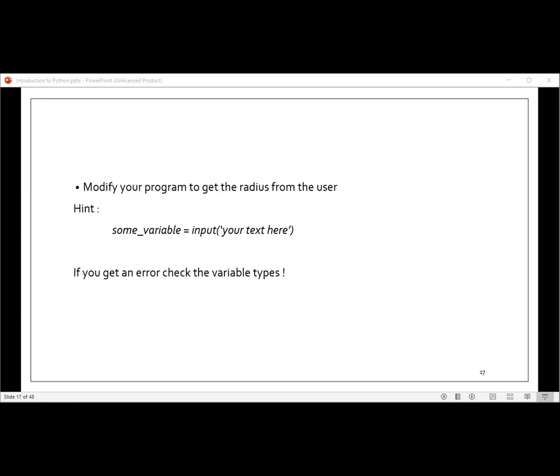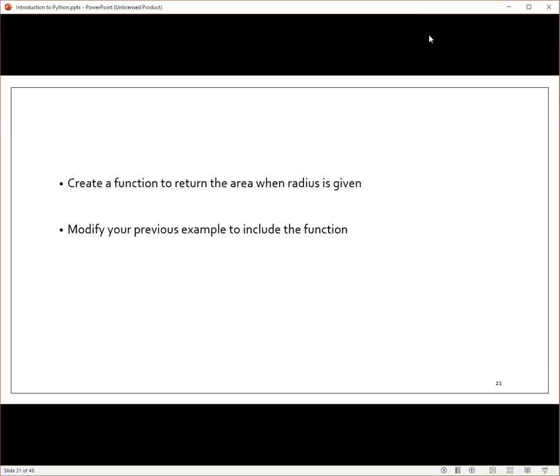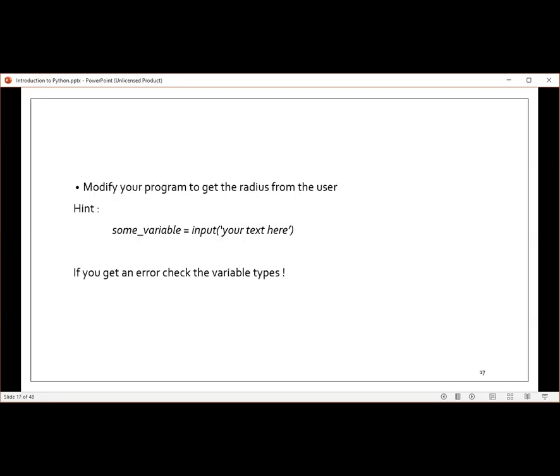So the calculation I need for this one is to calculate the area of the circle, right? So can you quickly do it and put the answer in the chat?